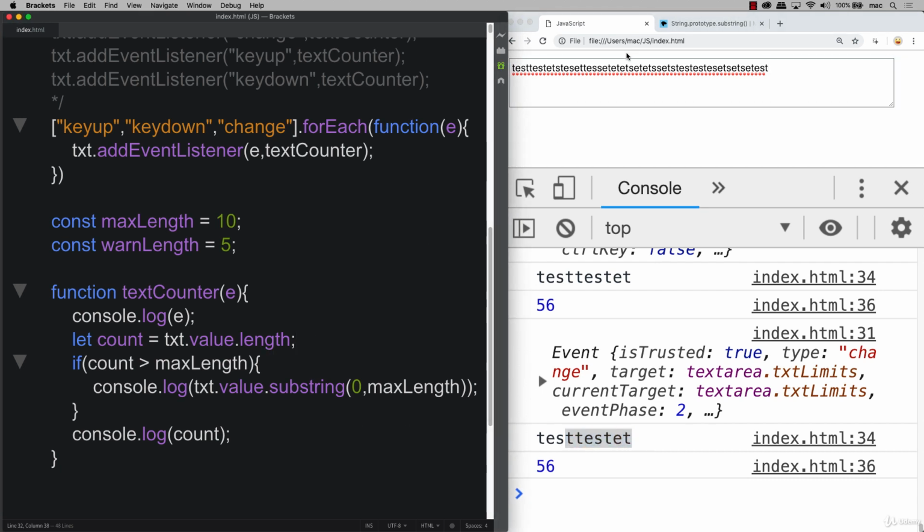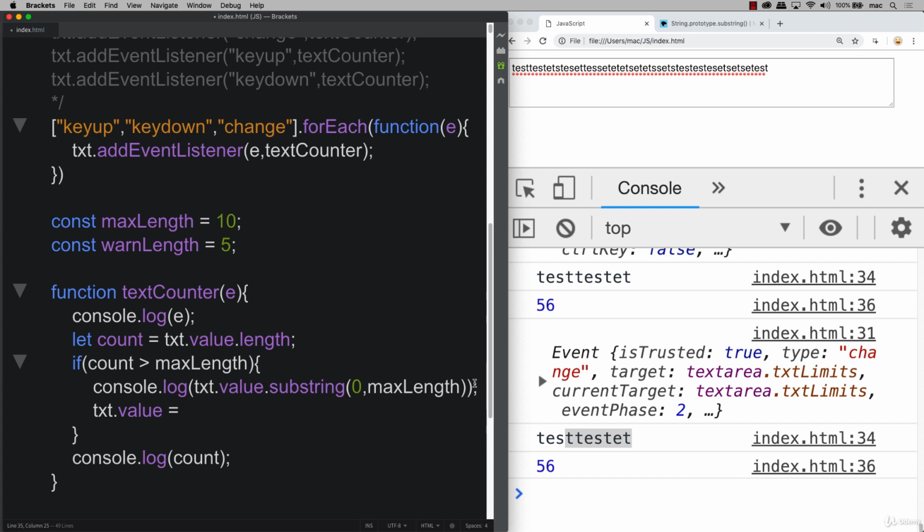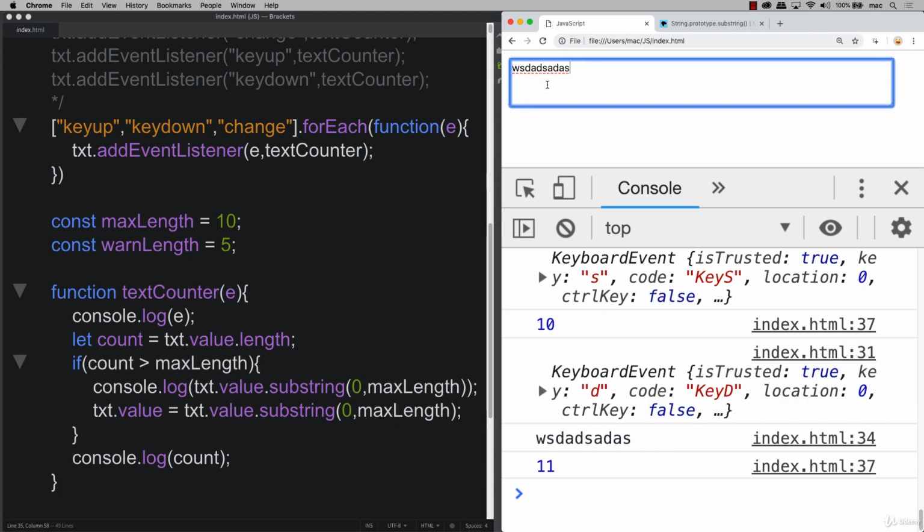Next, let's overwrite the content with those 10 characters. Taking our text area, setting our value, we can set the value to this substring value. Let's try that out one more time. Now I won't be able to type more than 10 characters within this input field.